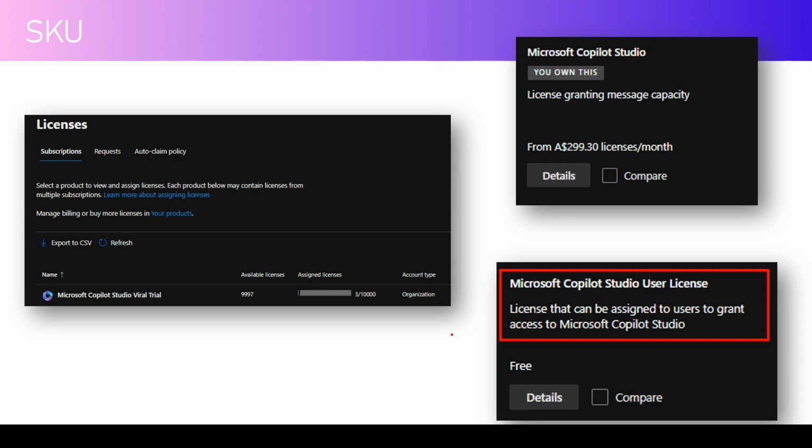Now, this is as of the recording in August 2025. This one, Microsoft Copilot Studio, is what you need to buy. It is from Australian dollar 299, and this will give you one message pack, which is 25,000 messages.